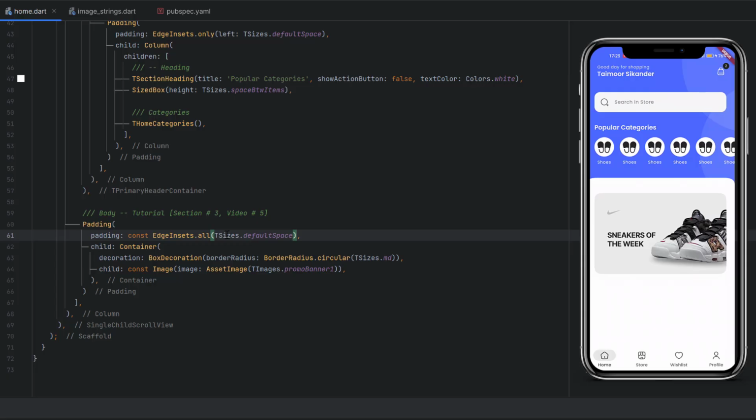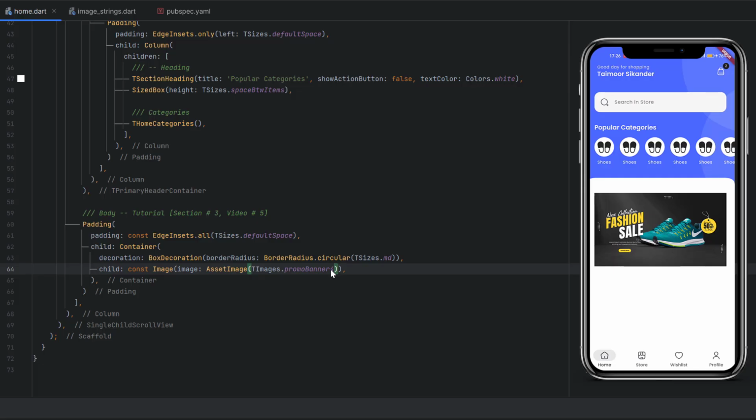Also the image with a border radius, because the design of the image itself has some border radius. If I change this image to another image which doesn't have the border radius already defined, you can see we have applied the border radius to this container, but the image doesn't have any effect of that border radius. To apply the radius on this image, we have to wrap it using Alt Enter.